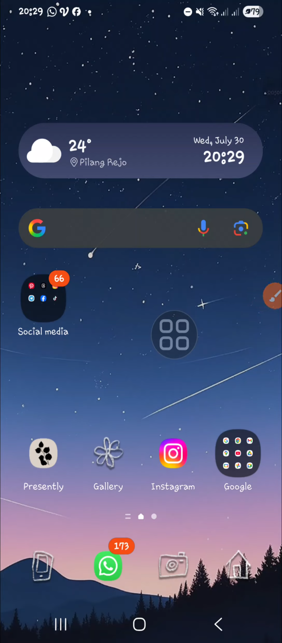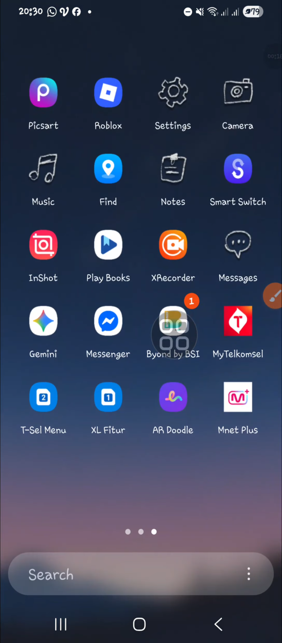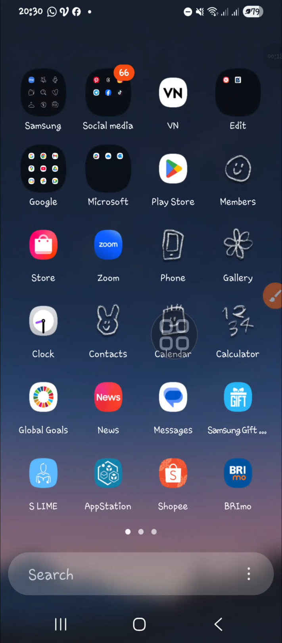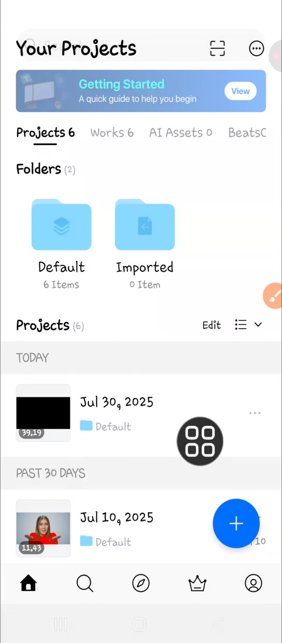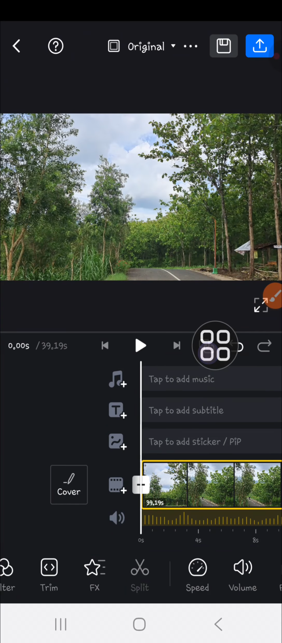In today's video, I'm going to show you a color grading tutorial on how to create Moody green tone using VN Video Editor. Okay, let's get into it guys. First of all, I'm going to open up my VN Video Editor app on my mobile phone. And then I'm going to open up a project I have just created. This one, I'm going to open up this project and I'm going to create Moody green tone for this video.